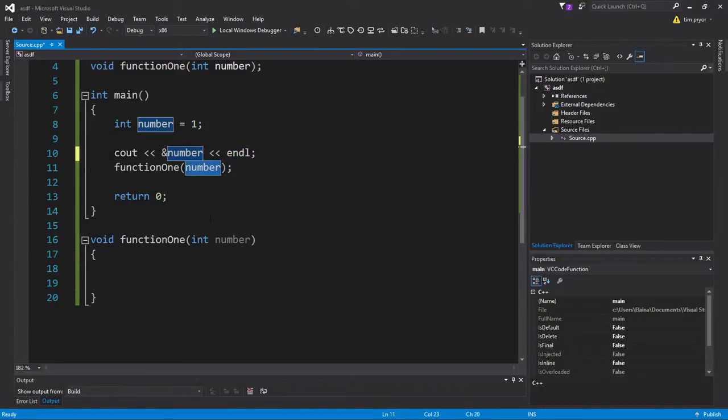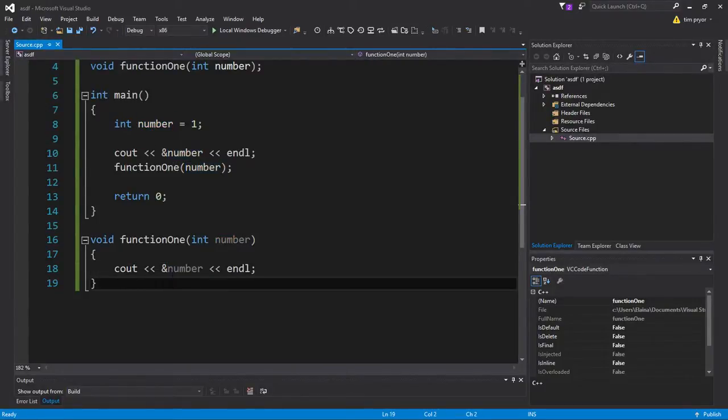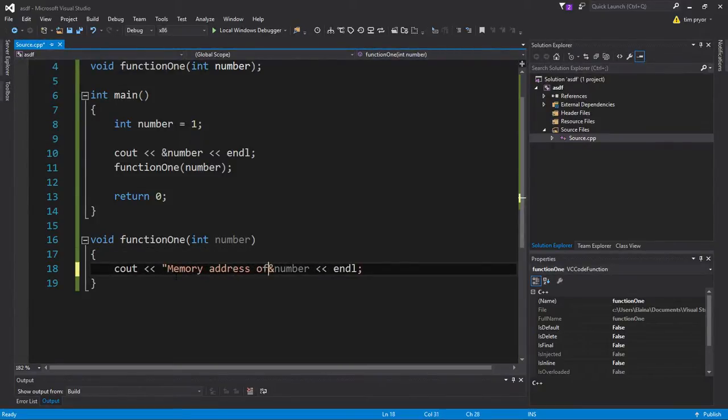lives at. Then I'm going to come into here and print out the same thing, and since it's called the same, I can just copy this here and move this down here. All right, so it's going to print out the memory address here and here. Now, if what I said was true, that this is a different memory address and this is a different memory address, here's what I'm going to do. I'm going to say memory address of number inside function.